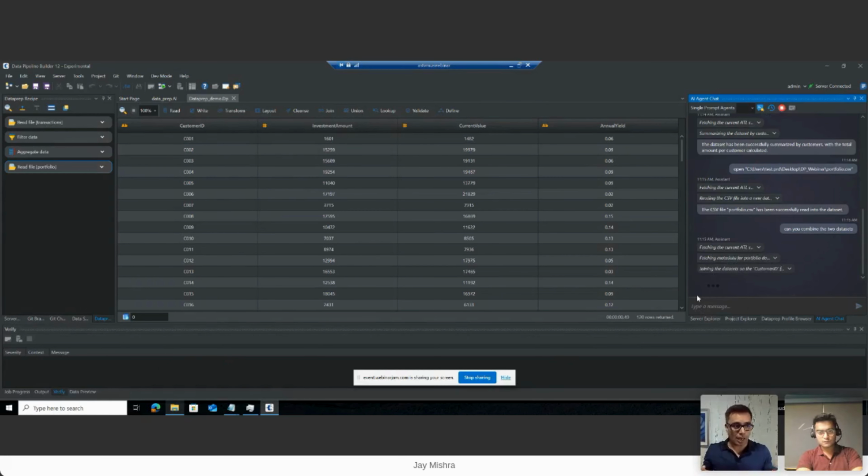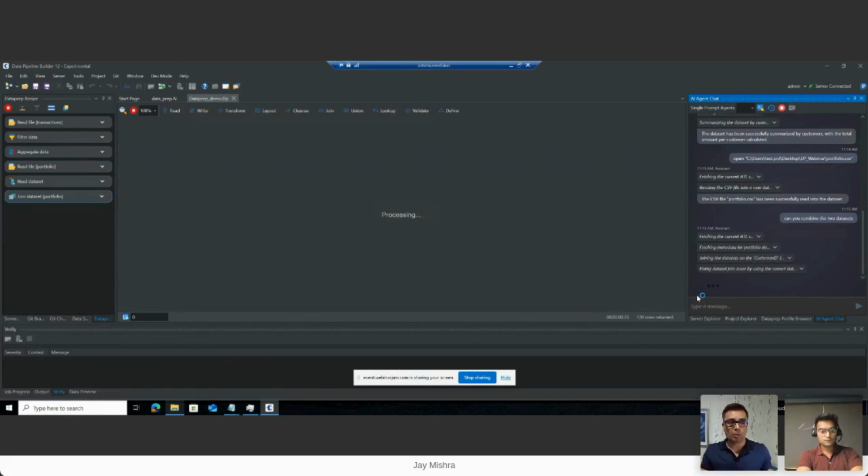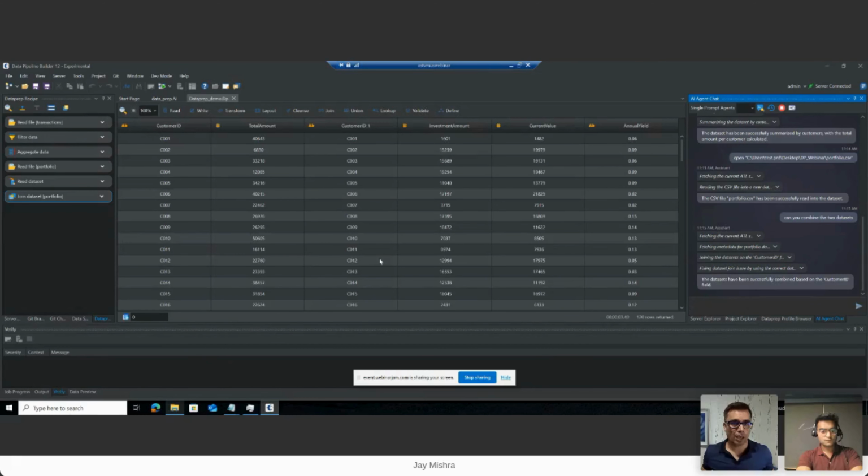So the AI will figure that out and automatically combine the two data sets and give us a joined data set between the two with all the columns. And there we go. On the screen, you can see that we have a combination of the columns from the two data sets, and we have the total amount coming from the summary and the investment amount, current value, and annual yield.